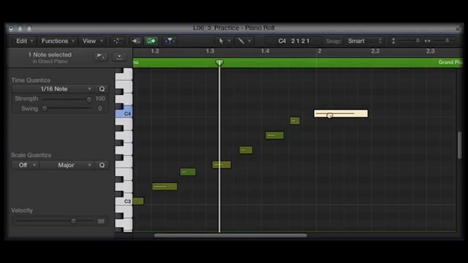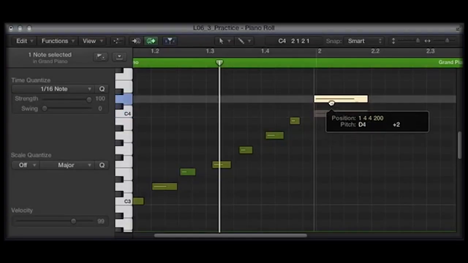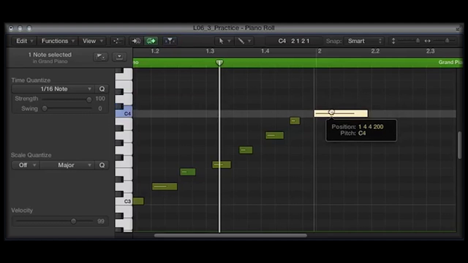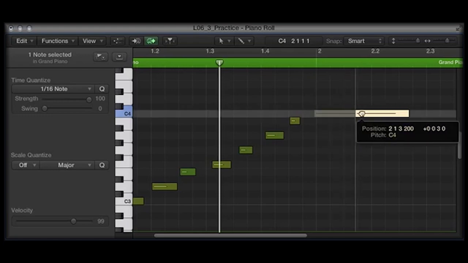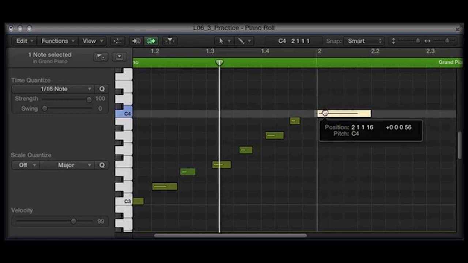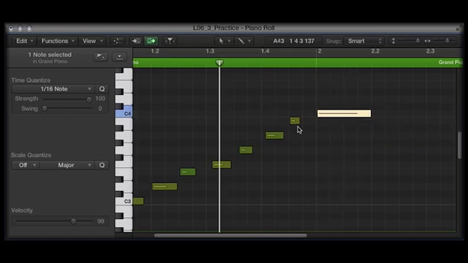Click in the middle of a note event, then drag it up or down to change its pitch. Click at the front of a note event and drag it right or left to change where it occurs in time. Click at the back of a note event and drag it to the right or the left to change the duration.